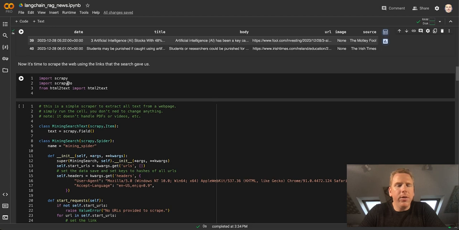We're going to use Scrapy-Do to run it inside of the notebook, and then we're going to take the HTML that we get back from the web scrape and convert it to text. And we'll show you that.